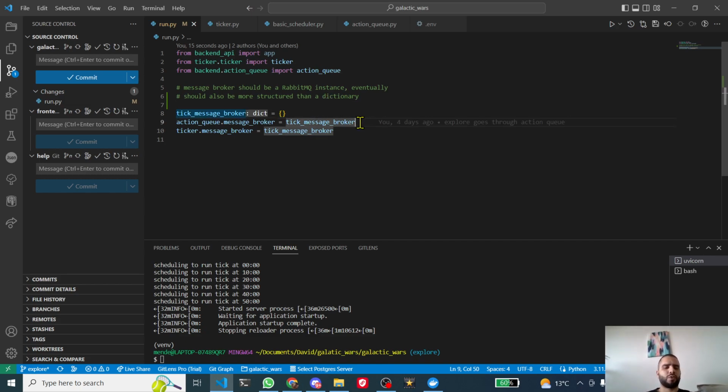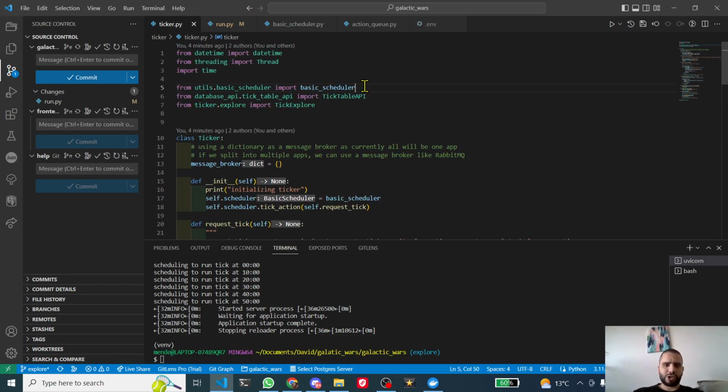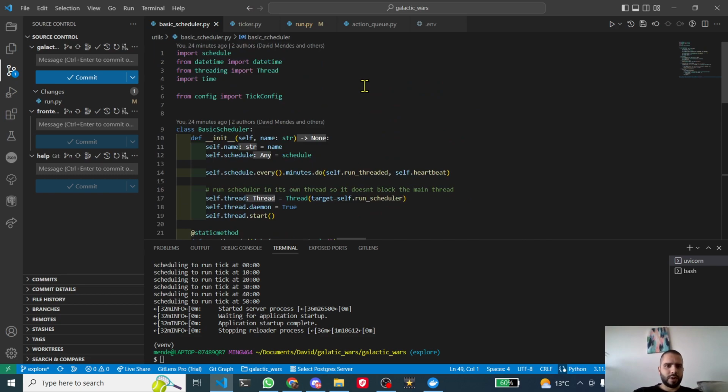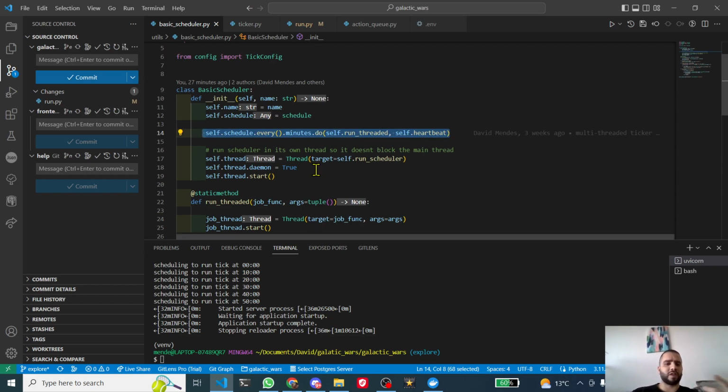To get a bit further down into how these things actually work, let's start by looking at the ticker. So actually, let's go all the way down to the scheduler. The scheduler is exactly what it sounds like. It schedules things, right? We start off the schedule and we say every minute run this heartbeat. This heartbeat is just something that runs every minute to say that it's still alive.